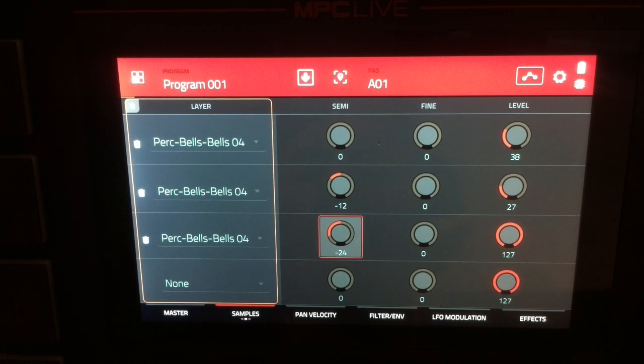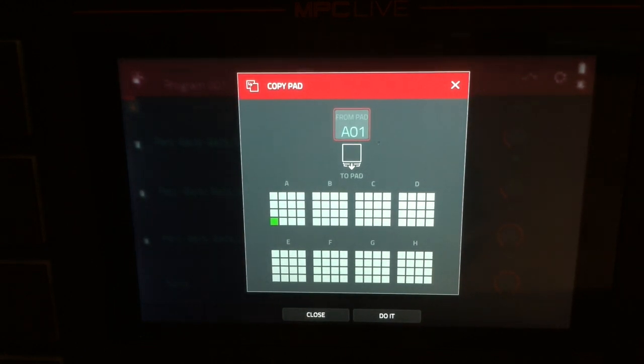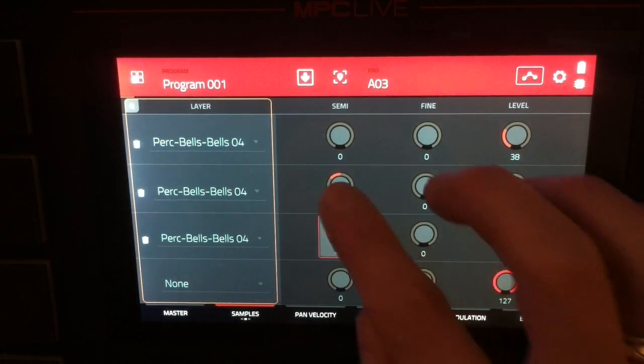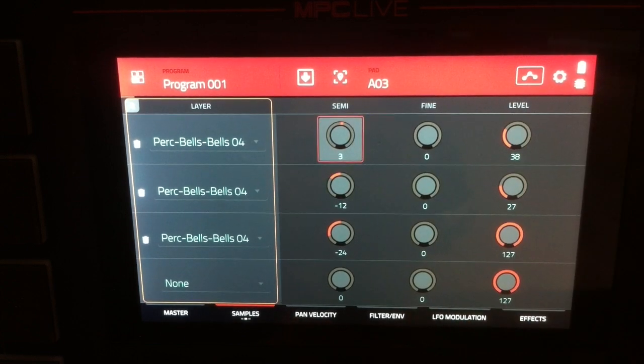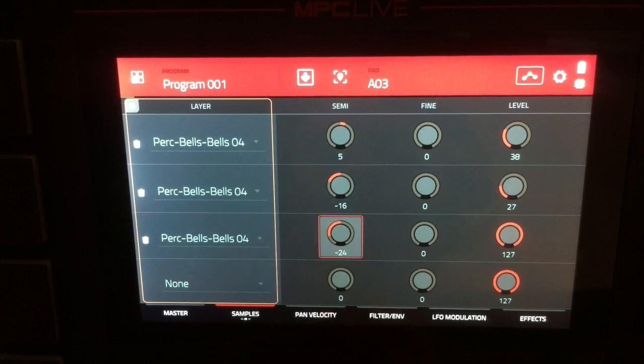So we've got some really nice textural drones happening here, and we can just go on forever creating an entire bank. You can press copy again, copy the second pad, or copy the first pad to pad 3, do the same again. Let's put the first layer up to +5 semitones. Let's bring the middle one down to -16, and let's try 32.